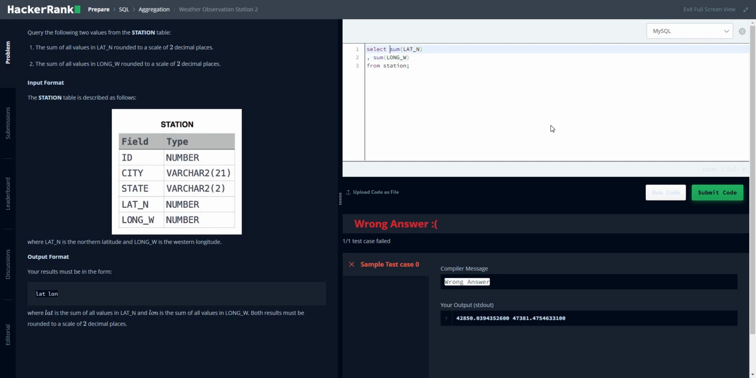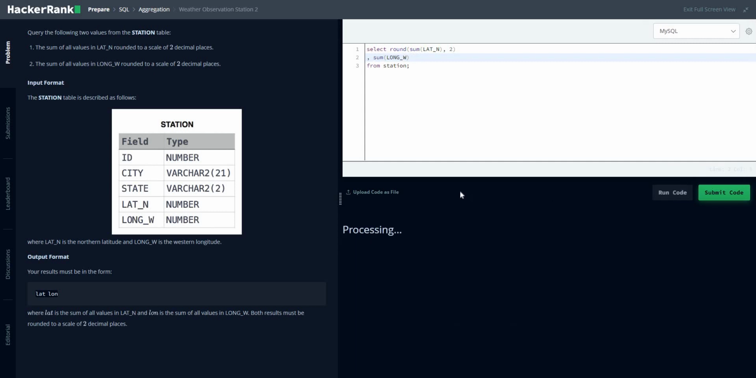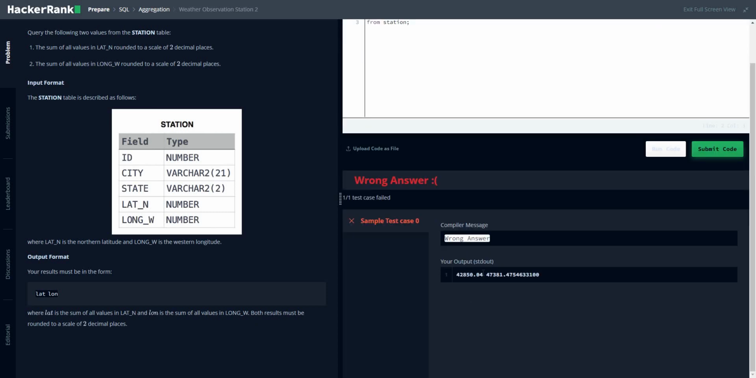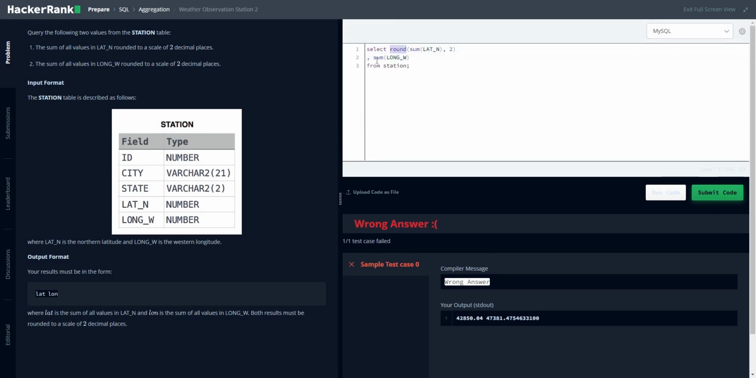So the function is called round. In round you give the first value as the actual value, whatever value you require, and the second thing is to what decimal places you want. So we want till 2 decimal places. Now let's do the same thing in round. Let's try to check first. Yep, so the first value is now correct, 0.04, right? We have given this round 0.04. Now let's do this in the second and see if our answer is accepted.